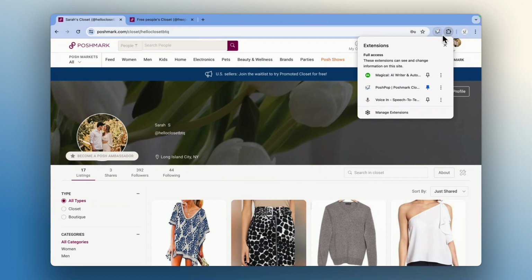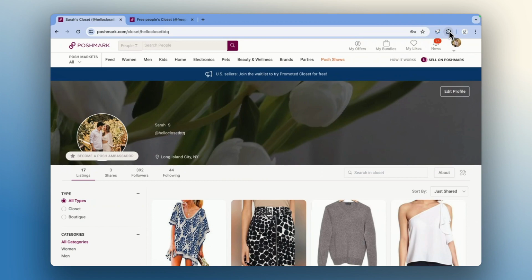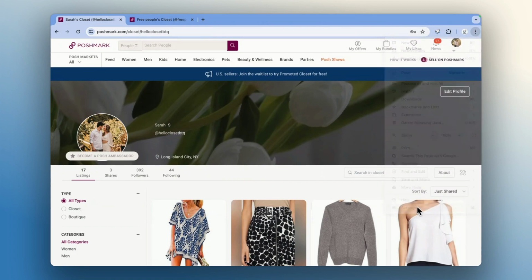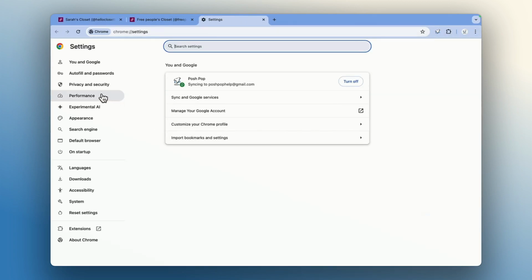Before we start setting up PoshPop, we need to add Poshmark to our active sites list. Google automatically hibernates tabs that haven't been used for a certain amount of time, and since we need PoshPop to continuously share our closet, sometimes for days without us adjusting the settings, it's important to prevent Google from hibernating our tab. So to do this, click on the three dots in the top right hand corner, find Settings, it should be near the bottom, and then navigate to the Performance section.